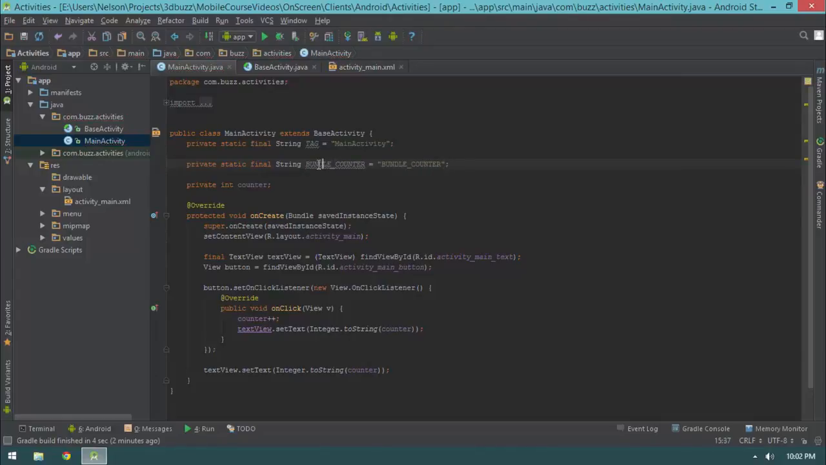Okay, what's this for? Why are we creating a constant string value? Well, I'm creating a constant string value so I can reference the same piece of the bundle that we are going to be reserving for our counter variable twice, once to save it, once to load it, instead of hard-coding the word bundle counter over and over and over again.